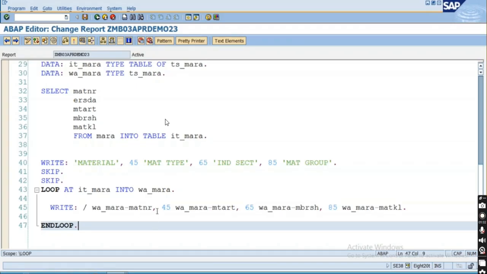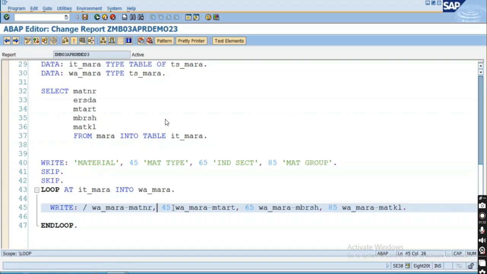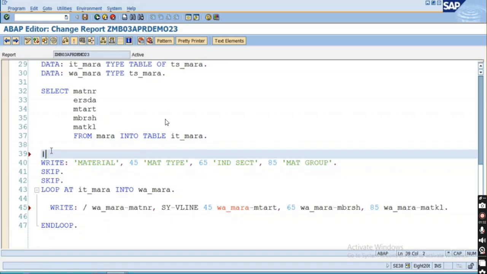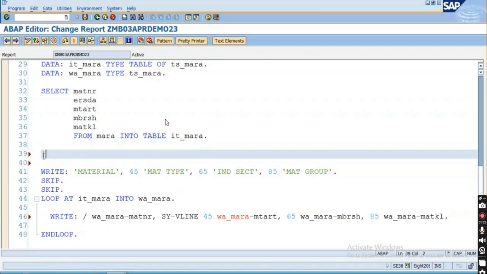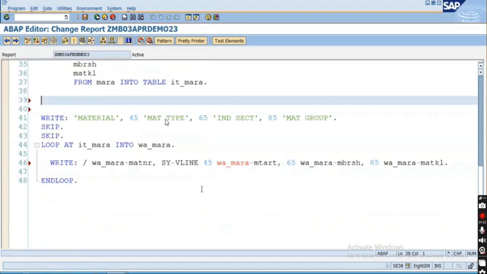So here for drawing the line, what we'll have to do is, we have a system variable called sy-vline, and its value is this one. This is the sy-vline value, this one. So it will draw a single line, right? So I'm going to draw that line.